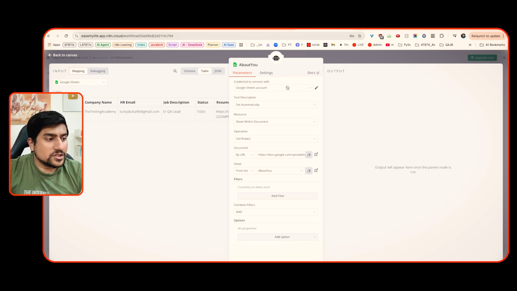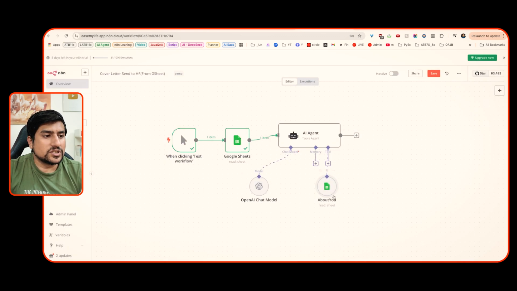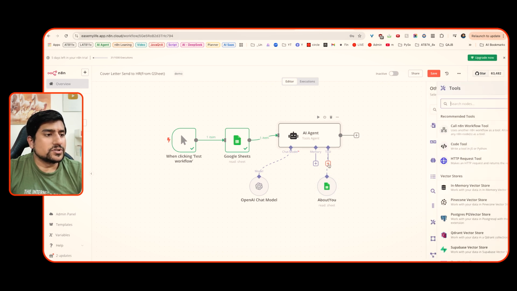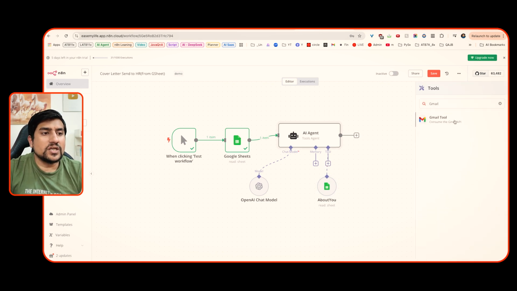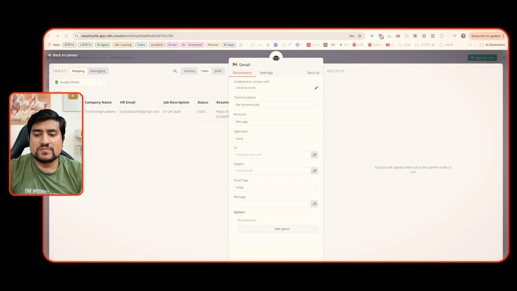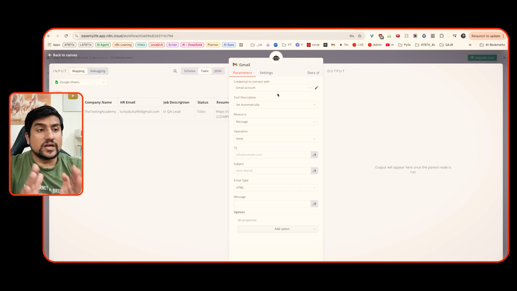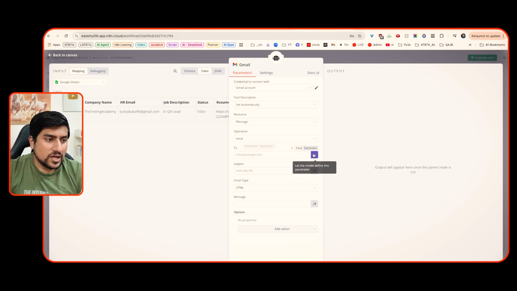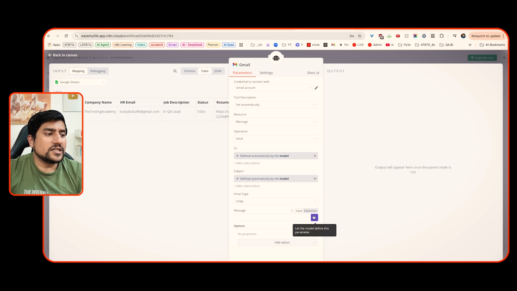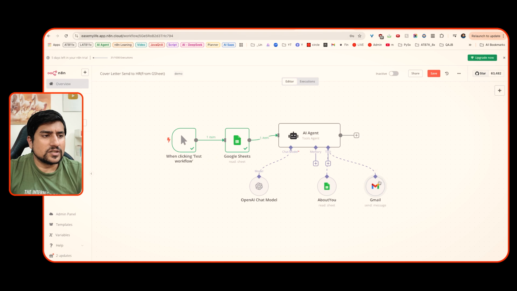So this is my tool. This tool basically gets information from the About You Google Sheet. Another tool I want to use is Gmail, which is to email someone, because in the end this tool will help me email the HR. It will automatically do send message. I'll just click this, and the agent will do this automatically. I don't want to mention anything at all. This is my Gmail, which is nothing but a send email tool.